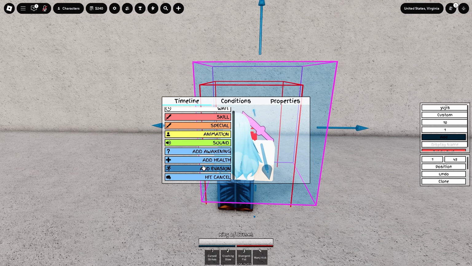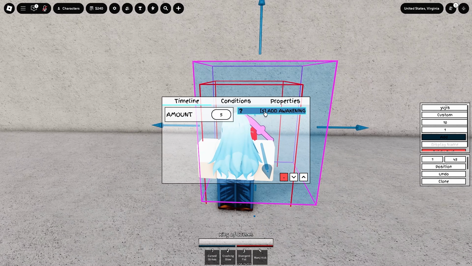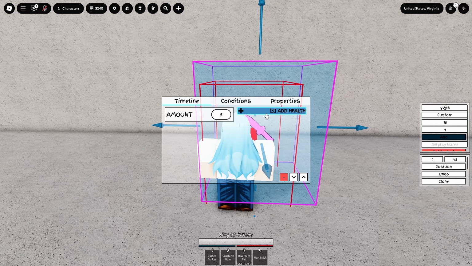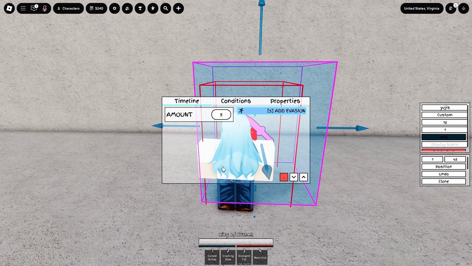Moving on to all of this stuff at the bottom, literally as it seems, like add awakening, it adds an awakening however much you want, and if you place a negative, it does the opposite effect. So in this case, it would take away 30 of my awakening instead of giving me 30 awakening. Same thing vice versa to anything. 5 health, if I put -5, it'll take it away. Evasion, if I leave it here, it'll give me evasions. If I put a negative, it'll take them away.